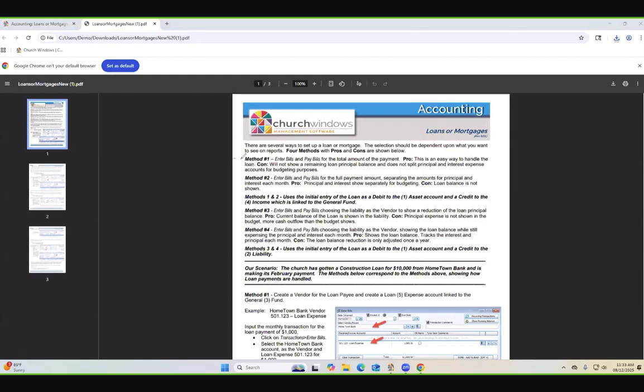There are 4 methods for how we can track and record loans or mortgage payments in Church Windows Accounting, okay? And I'm going to try to go through each of them as thoroughly as I can. Some are more complex than others, and that's where we're going to start, more on methods 1 and 2, okay? Right here is where the line's drawn, above 3, and anything above it is our first 2 methods, okay?